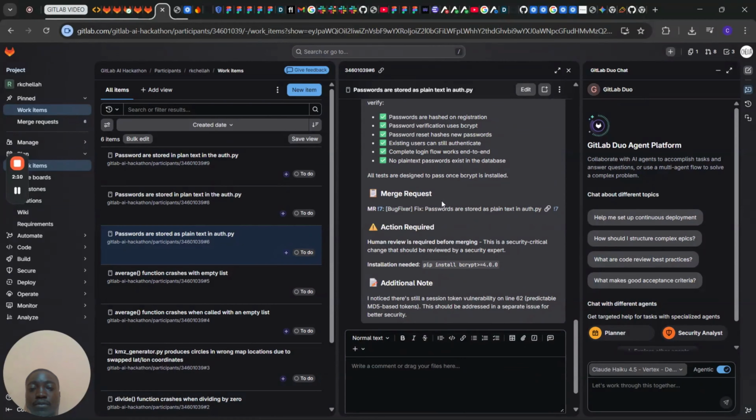One thing that really got my attention is the additional note that BugFixer noticed using Claude. Over here it said, I noticed there is still a session token vulnerability on line 62. We did not specify line 62 in our context or in our issue when creating it: predictable MD5 based on token. This should be addressed as a separate issue for better security, which is something very much appreciated.